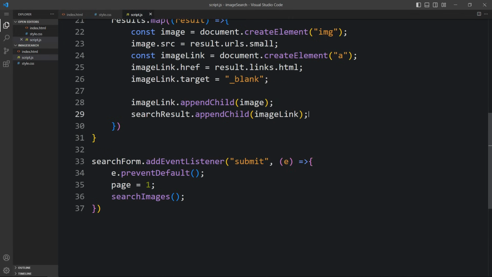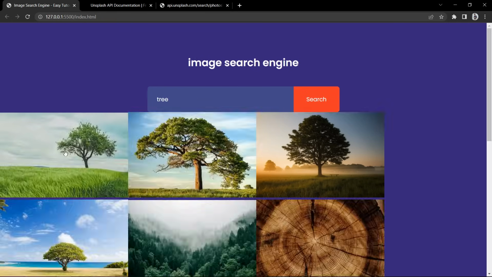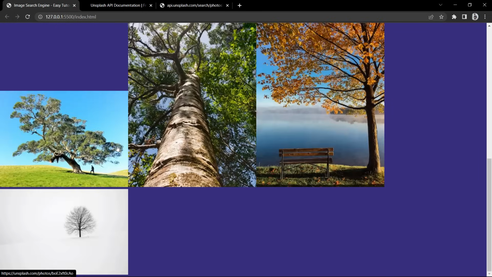So this image link will be displayed in the search result. After adding this, let's come back to the website and enter any search term here, tree, click enter. Now you can see tree images. Next we have to align these images.